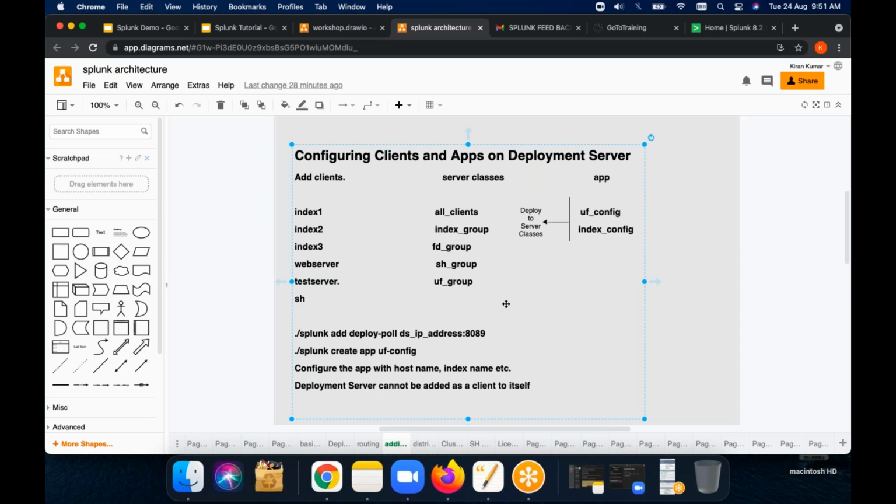It asks us to create groups of the components of Splunk. You have to specify the groups of the components of Splunk, definitely. Even if you are sending it to a single component of Splunk, you have to specify it as a group. That is the thing. So those are called server classes.